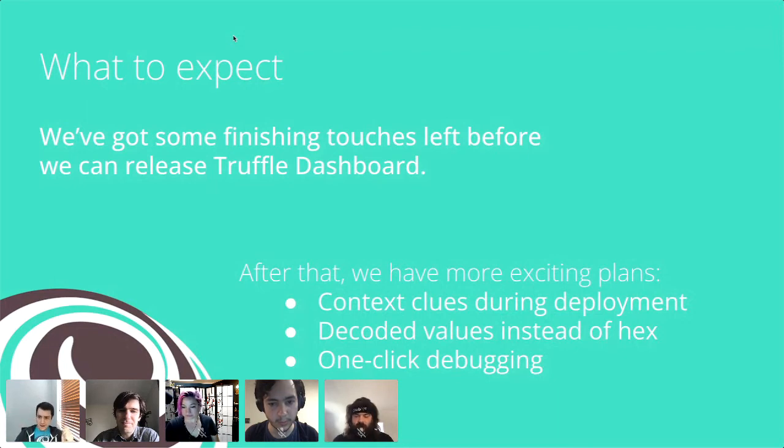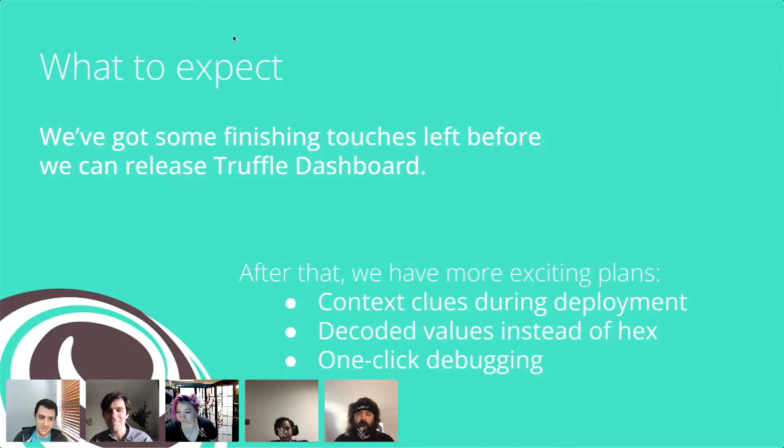Very exciting. You probably noticed there was a lot of hexadecimal on screen. We have our own decoding library. We want to show decoded values. And perhaps our most ambitious goal: we have our Solidity debugging library, and we have our command line interface for that. But we really could use Truffle Dashboard as a place to do one-click debugging. Like you are about to send a transaction and you just click on the debug button and you can step through it and see what's going to happen. So yeah, it was really exciting stuff.